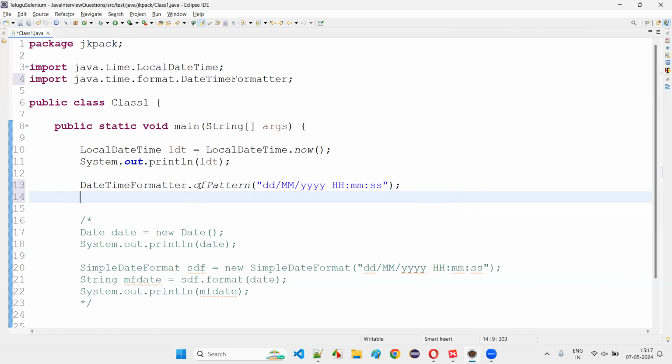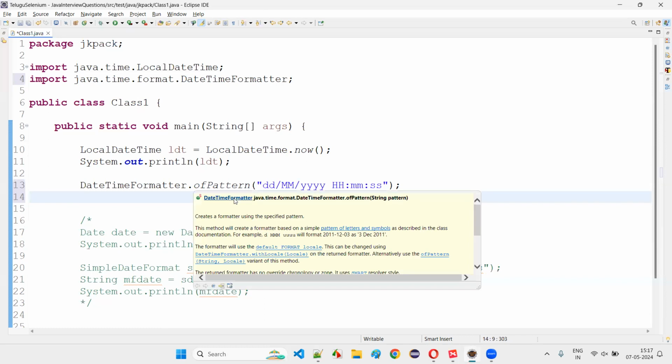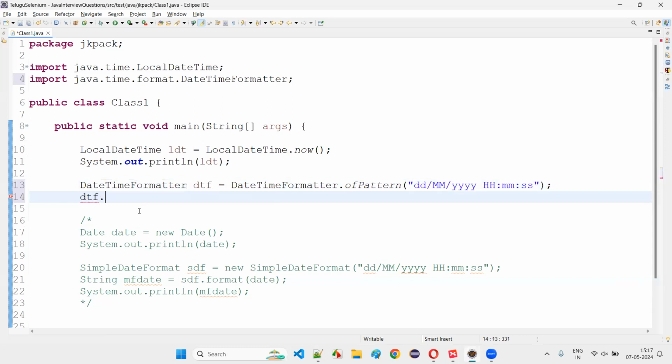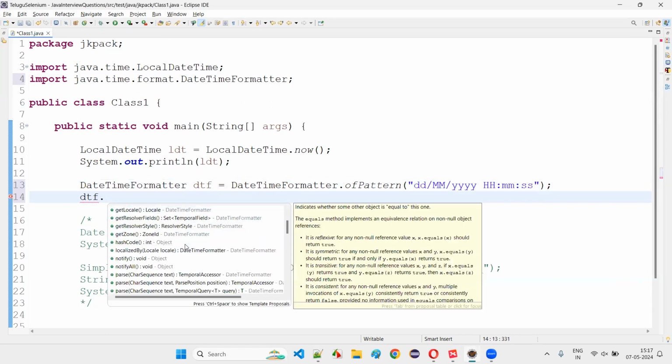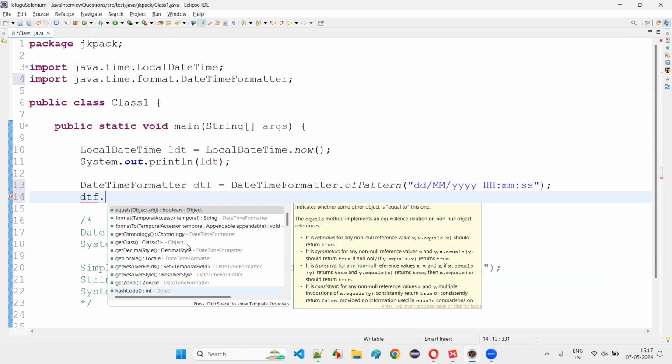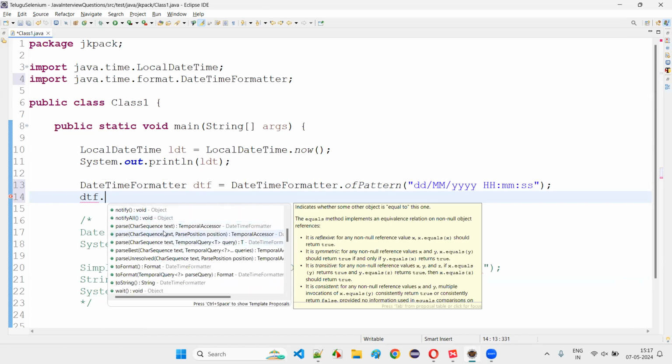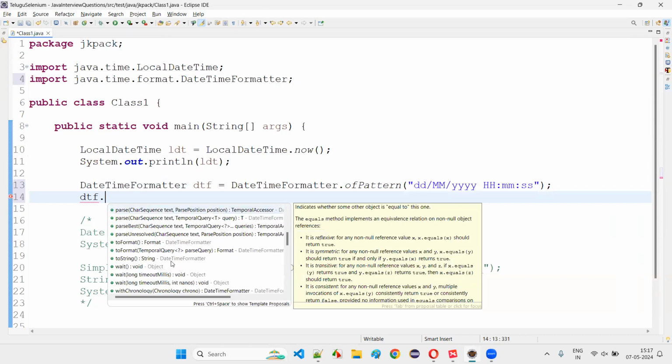Already ofPattern I have used. It is returning a date time formatter, DTF. I'll say DTF is equal to, hover the mouse, create local variable. Then here DTF dot, you have to use a method here.